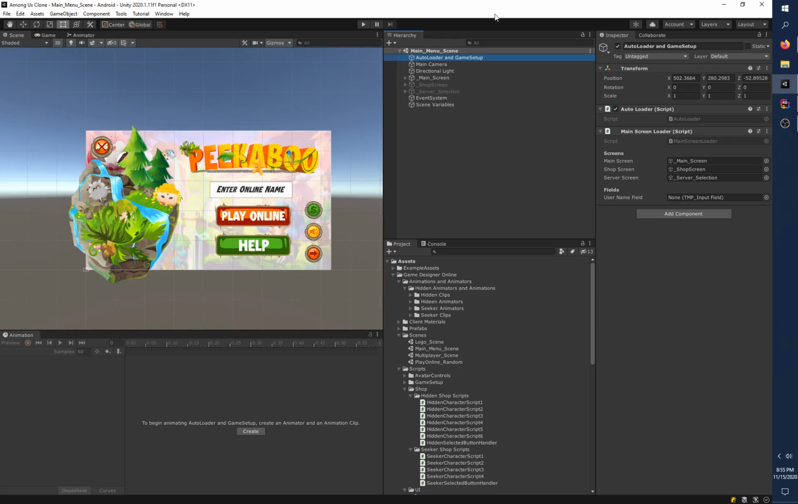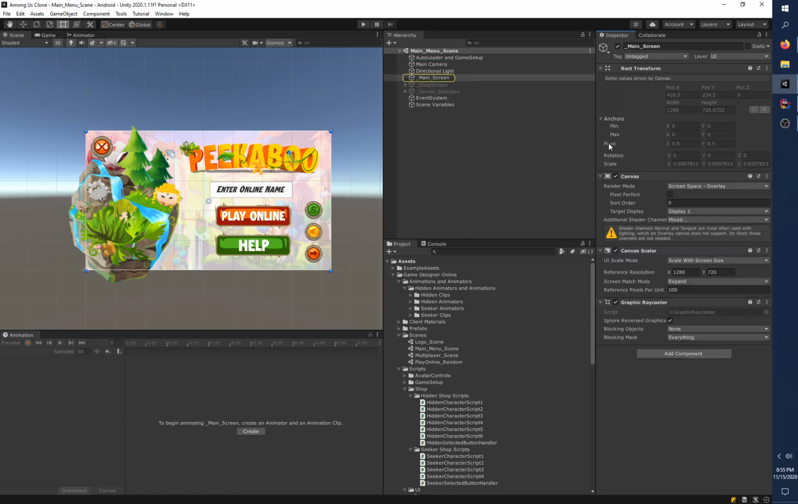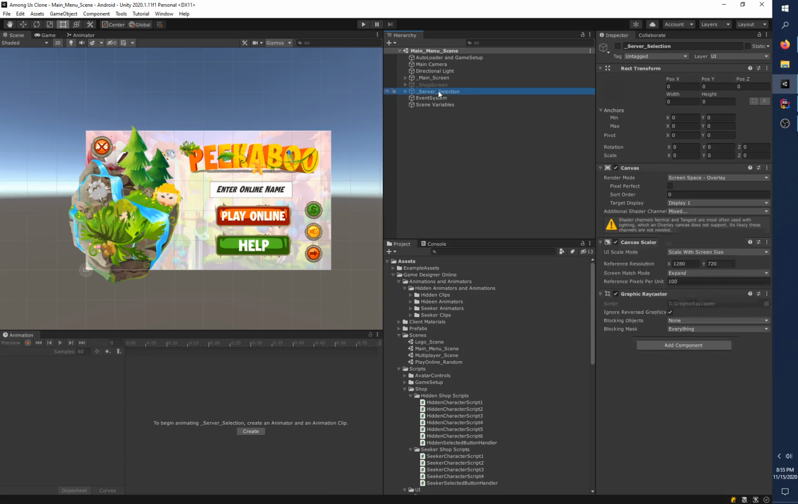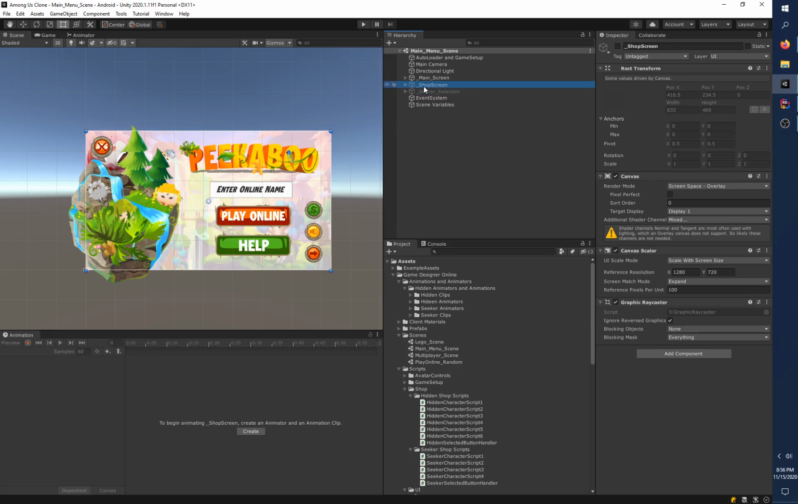If you take a look at the main camera, oh yes, so if you take a look at auto loader and game setup, these are the screens that have been passed over here. So these are the screens that are passed. And we have a server selection screen which is not active because this requirement is gone. So this screen always remains inactive.